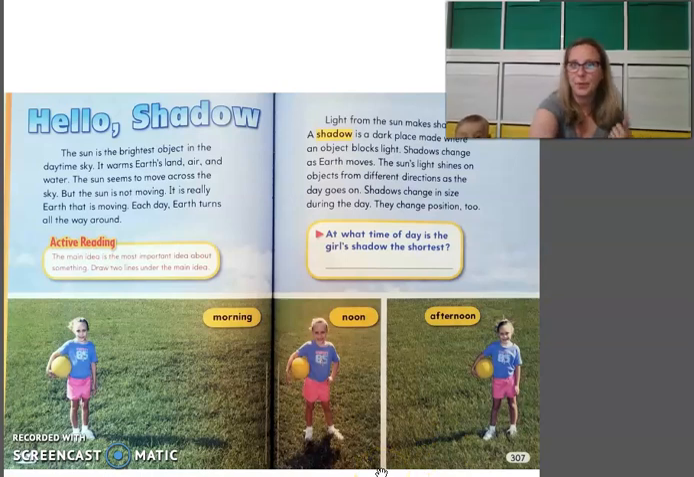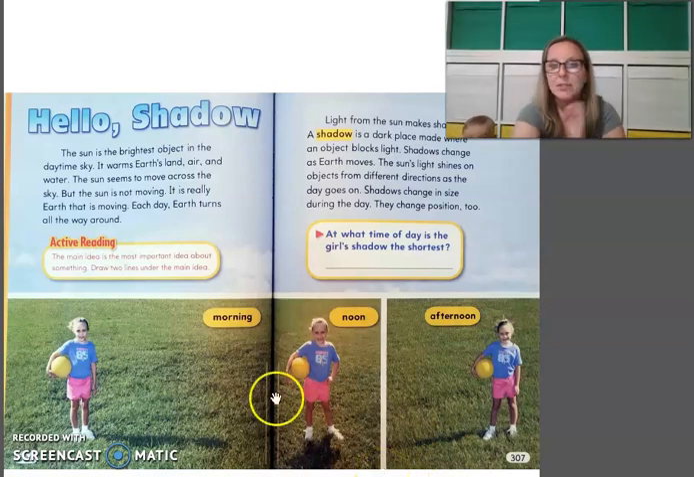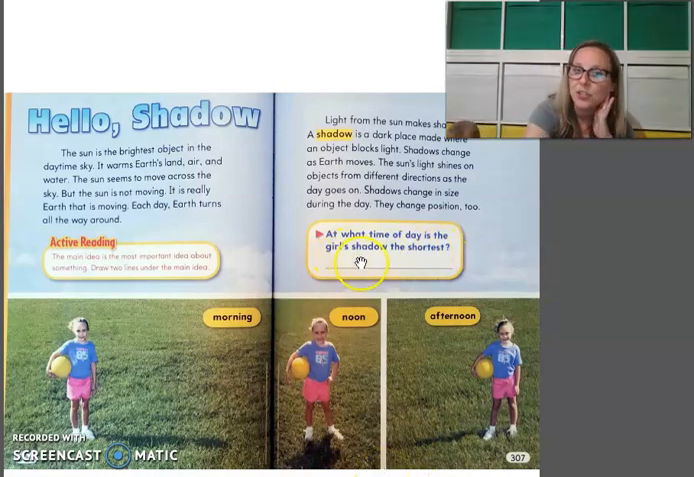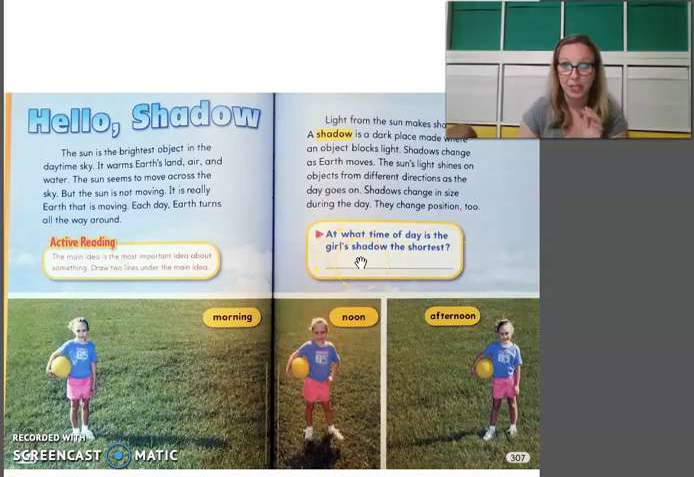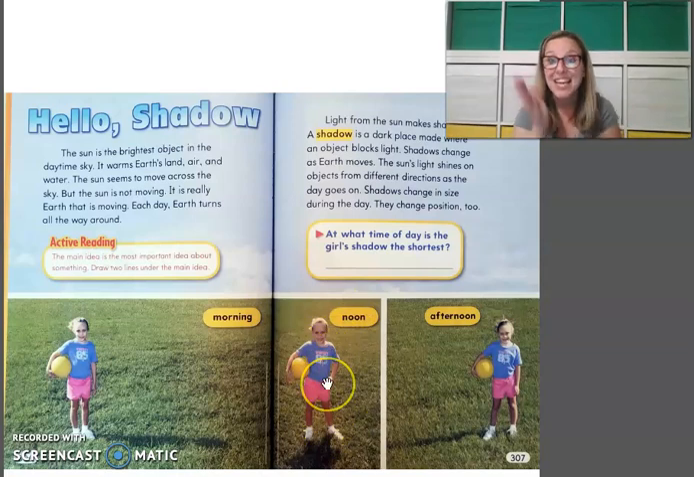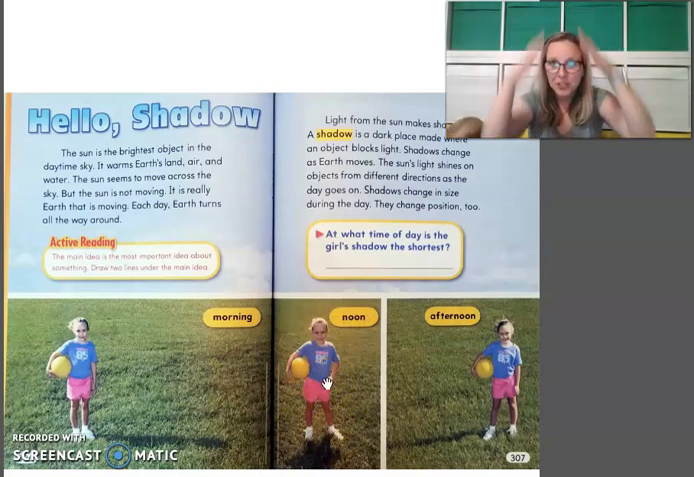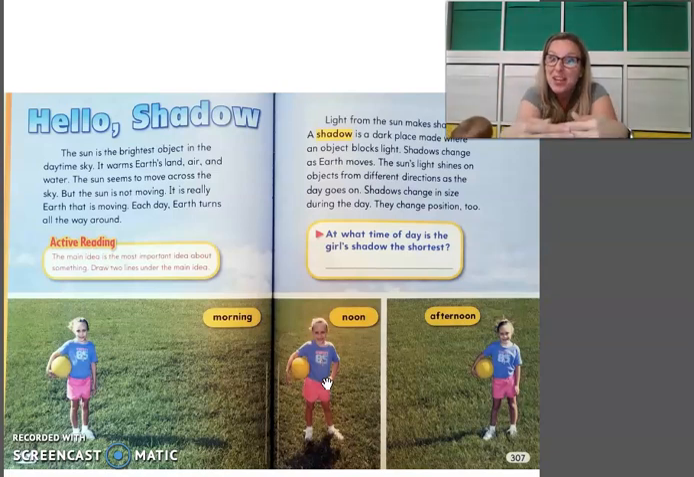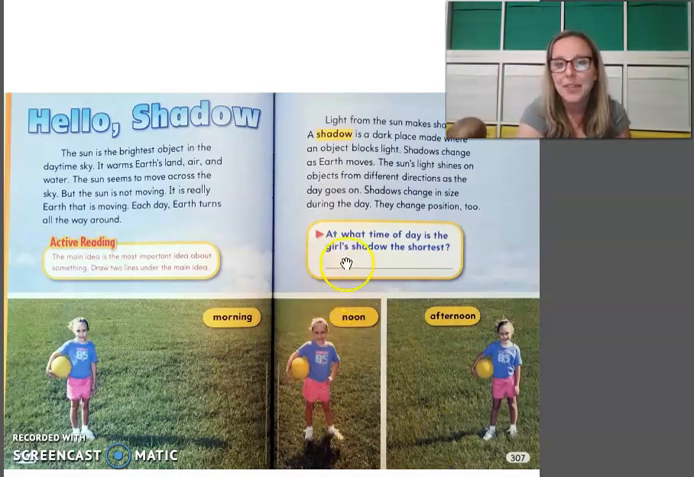Okay, so it says, at what time of day is the girl's shadow the shortest? Well, looking here, we can see that right in the middle of the day at noon, that means 12 o'clock, noontime, the sun is right above her. So her shadow is very short and right in front of her. So you can put on there noon, N-O-O-N.